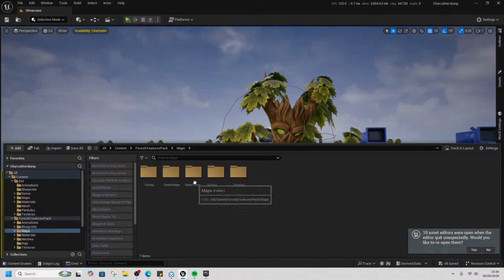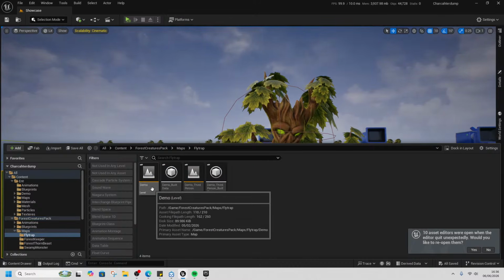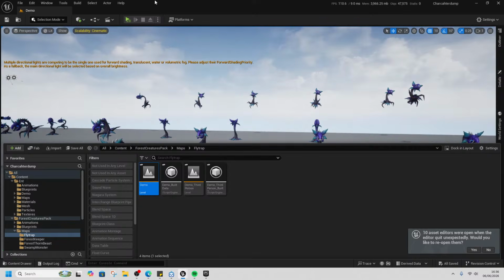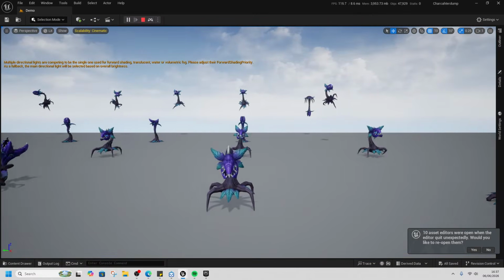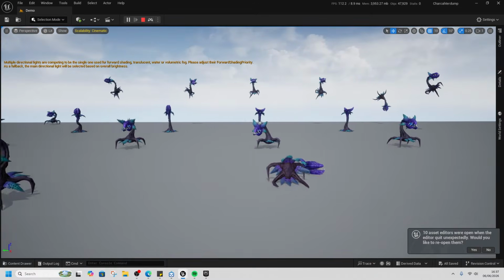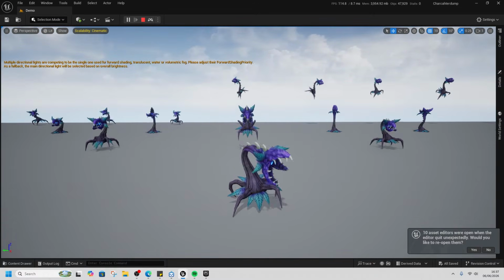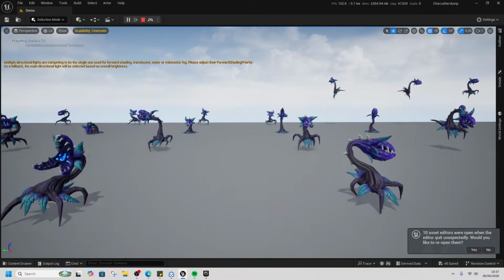Let's do Forest Creatures Pack. Kind of like this one. Obviously this isn't rigged to the UE5 skeleton, which is not great. But this guy's pretty cool.